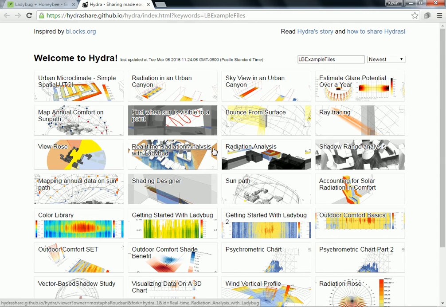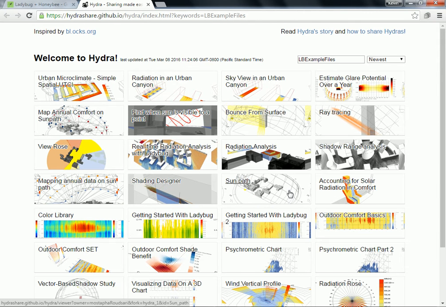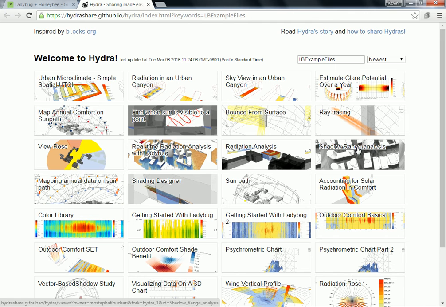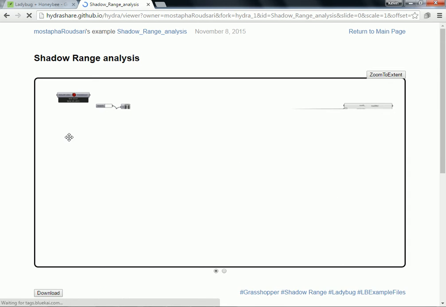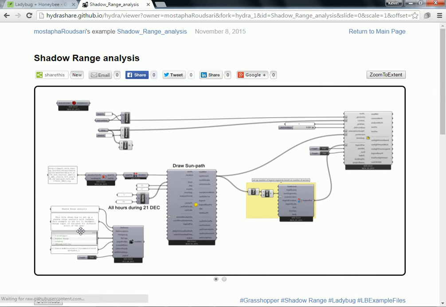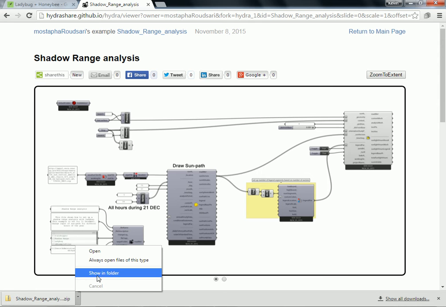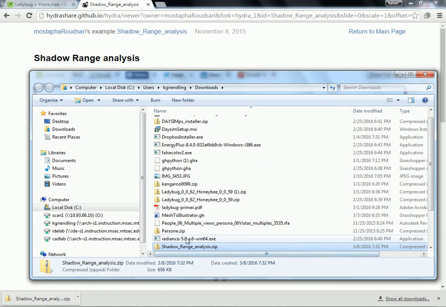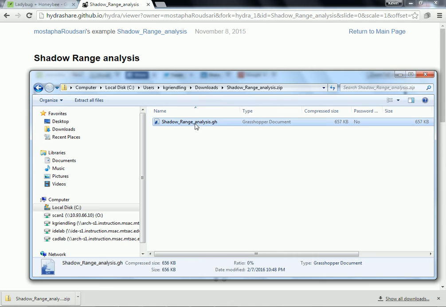So what we're going to be doing is using the shadow range analysis tool to look at a couple of instances, a couple of cases throughout the year, and we're basically going to create some shadows, and we're going to analyze those shadows. So if you could, just go to shadow range analysis here and click on download, and it'll download it as a zip. So once it's done, if you show in folder and you open this up, it's going to give you that.